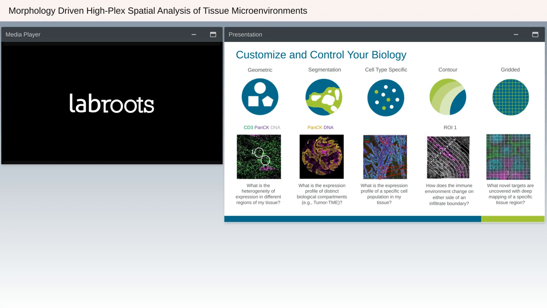I've highlighted two of the different ways we can select regions within this platform. It's extremely flexible and allows you to ask some really great, unique questions of your tissue samples. In the case of wanting to look at geometric regions, which could just be circles or squares or polygons, you could be asking what's the heterogeneity of expression within these different geometric regions of my tissue. In the case of segmentation, which I showed previously, you may want distinct morphological profiles that you want to look at, like tumor and tumor microenvironment.